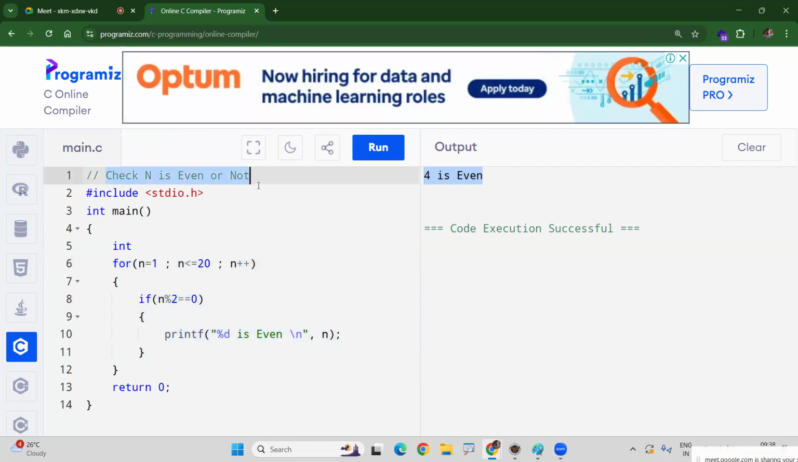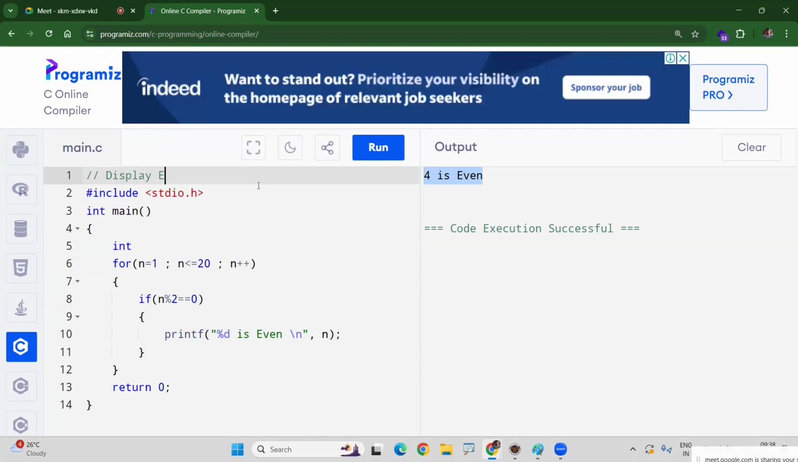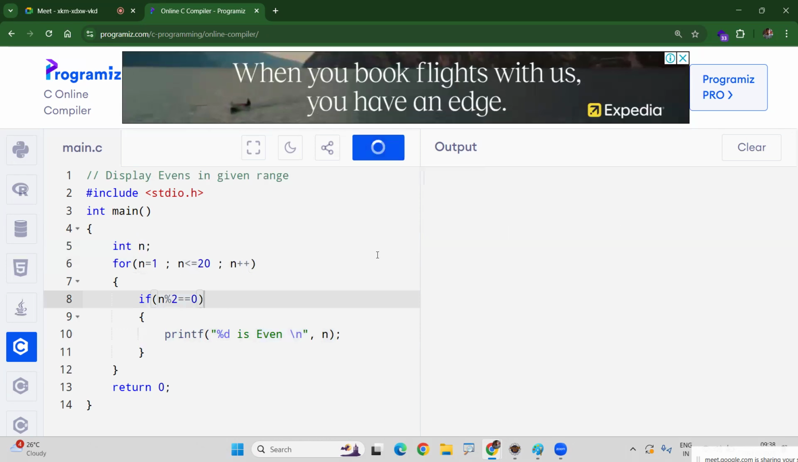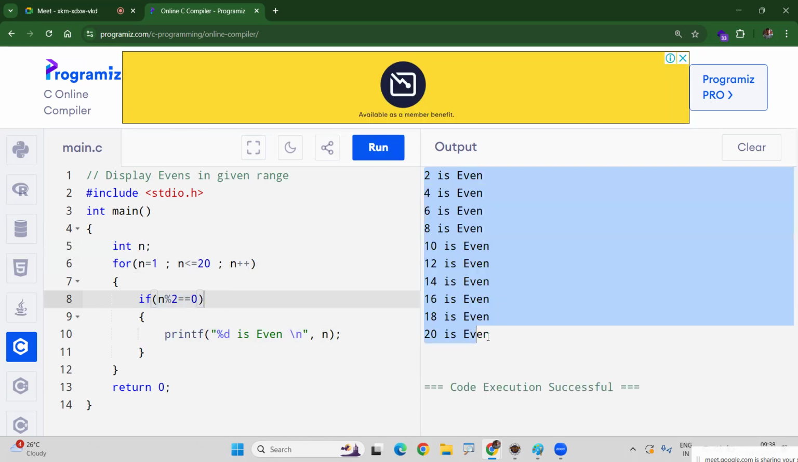Now here, display evens in given range. Now observe the code. First, what is n value? 1. It will come inside, checking 1 is even or not. If it is even, it will print. Next, n plus plus, n value becomes 2. If 2 is even, it will print. Next, n value becomes 3. If 3 is even, no, it's not even. See here, 2, 4, 6, 8, 10, 12, 14, 16, 18, 20.